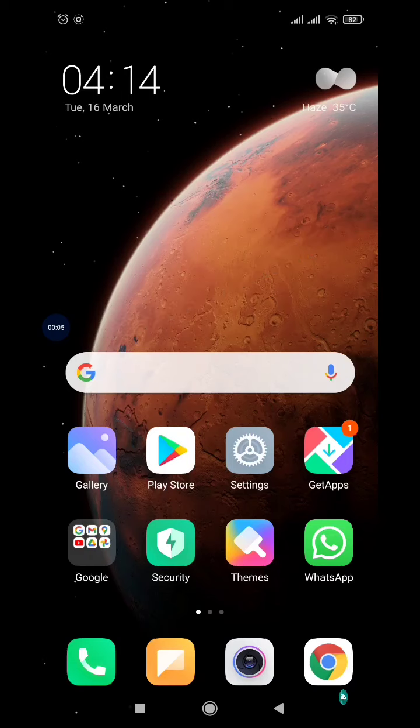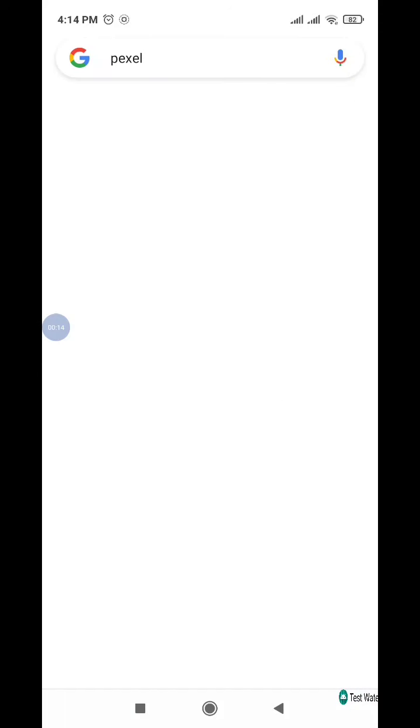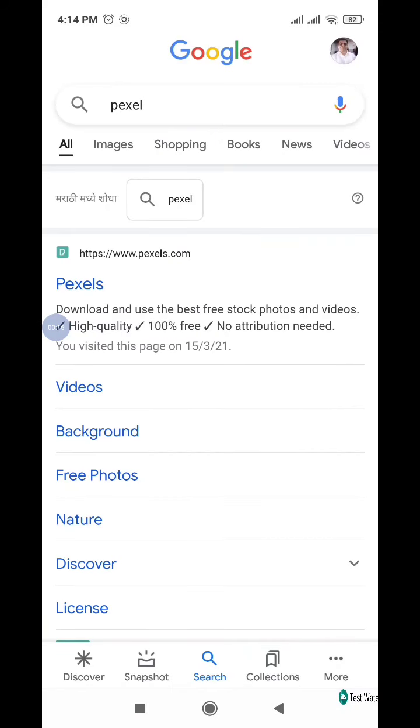Get videos to upload on your YouTube channel if you are not wishing to make a video. Okay, so just go to the web browser first and type Pexels, and then just go to this first website, Pexels, and now just let the website reload.